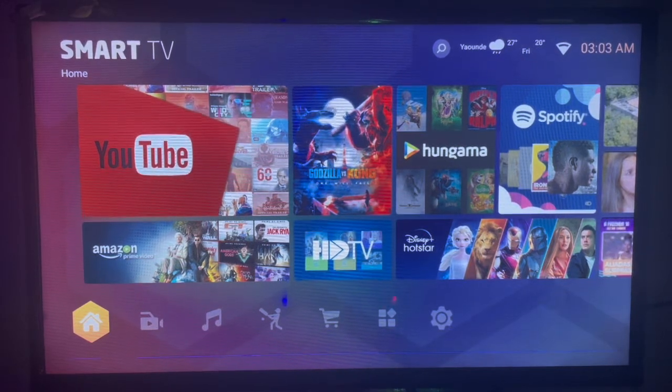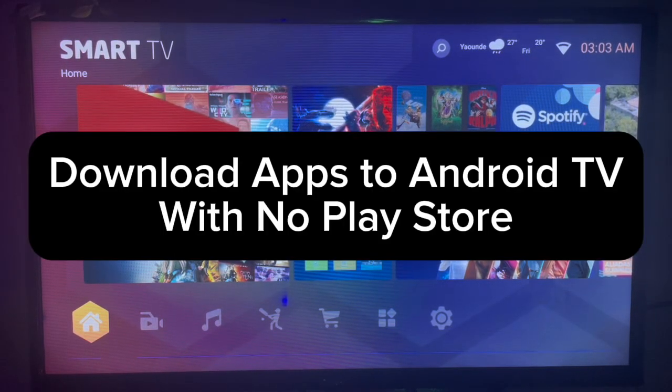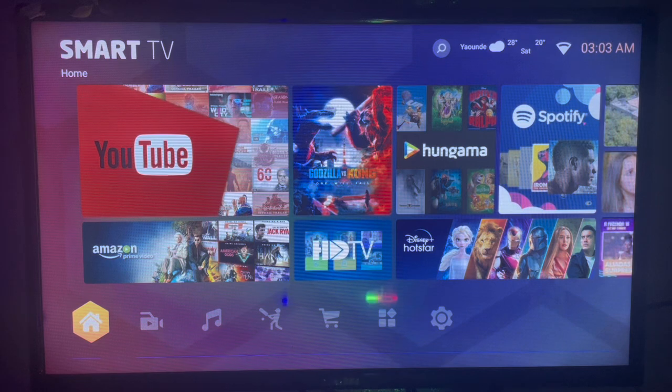In this video, I will show you how to download and install applications on Android TV without Play Store.